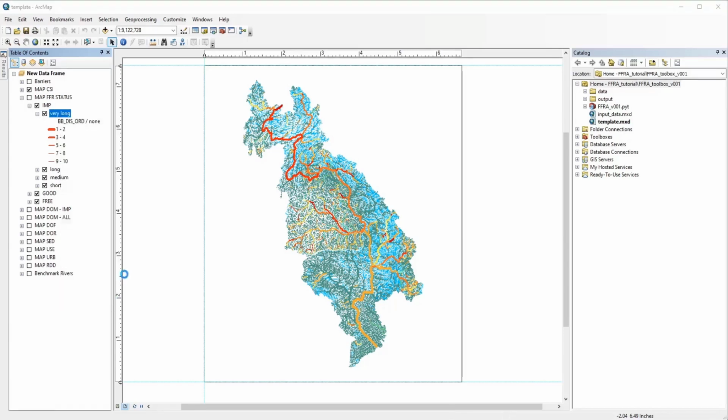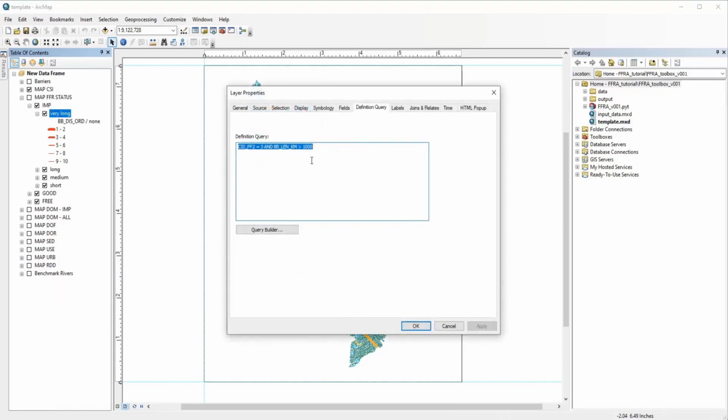And these are assigned using the definition query again, where very long rivers are considered rivers over 1,000 kilometers, referencing the backbone length field. We also have the CSI free-flowing status field here that's referenced, and so in the impacted sublayer, only rivers that have a value of 3, which is the non-free-flowing or the impacted category, are shown in this group layer. If we look at the good or the free layers, we'll see that the CSI FF2 is set to 2 for good rivers and set to 1 for free-flowing rivers.